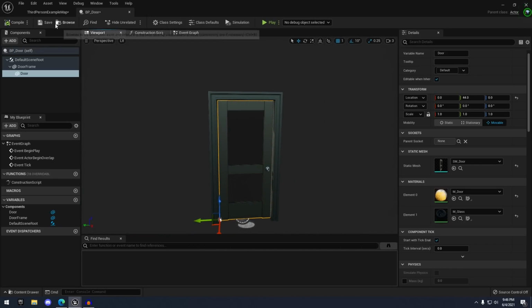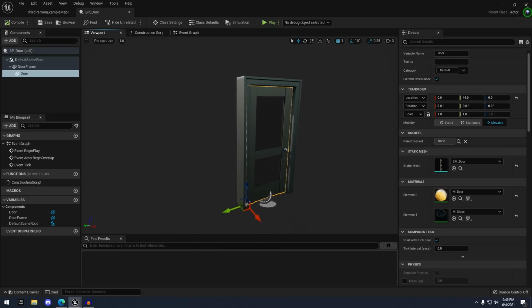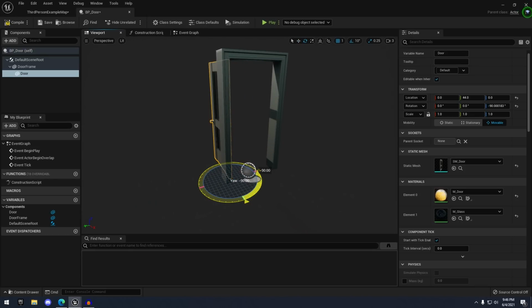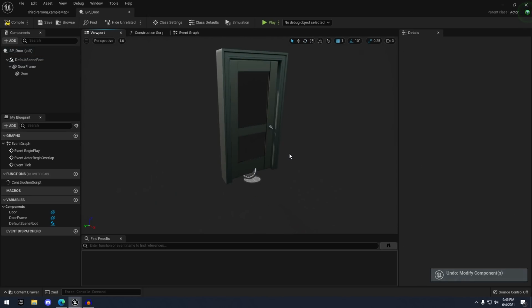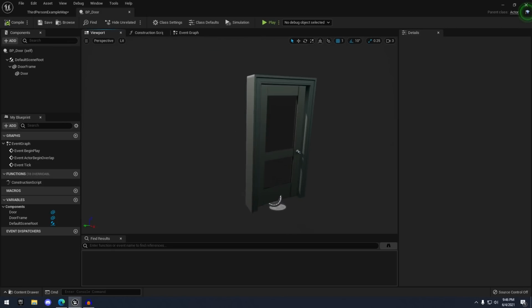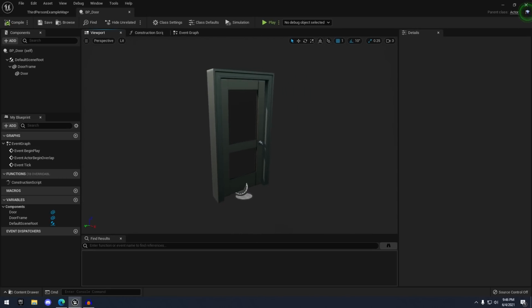We can go ahead and compile, save that. Now we have our little door here and our door frame. And if we click E, we can rotate our door on the Z axis right here. Okay, Control Z to undo, obviously. Compile, save that. Now what we want to do here is we want to allow our character to open and close the door.